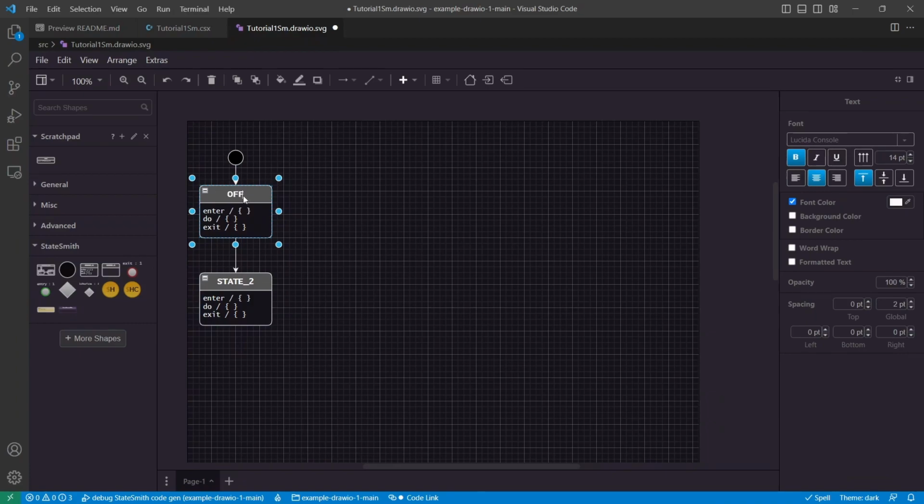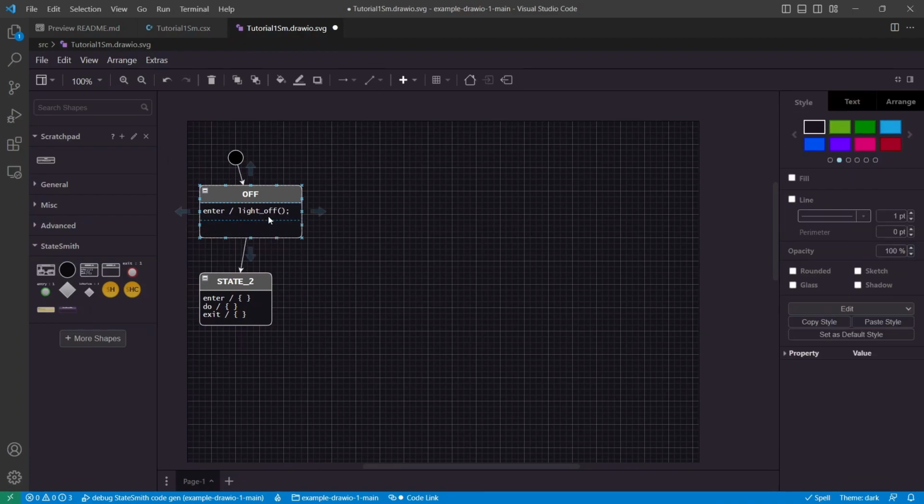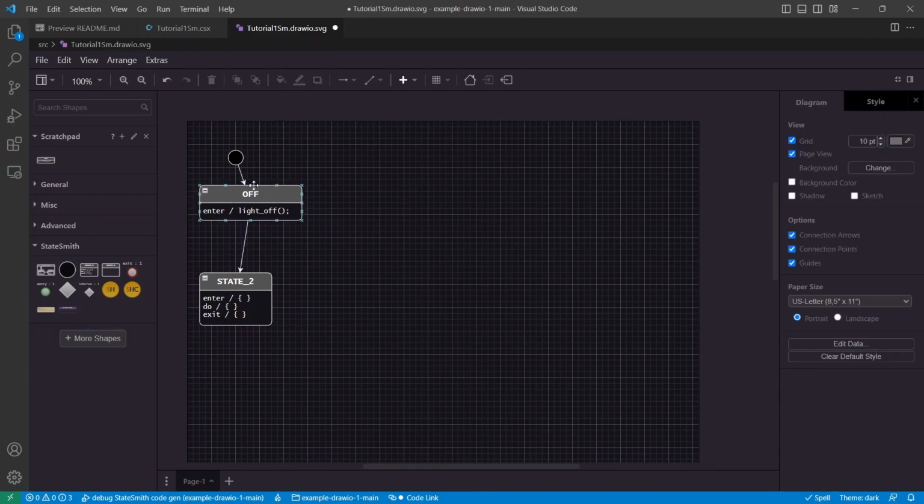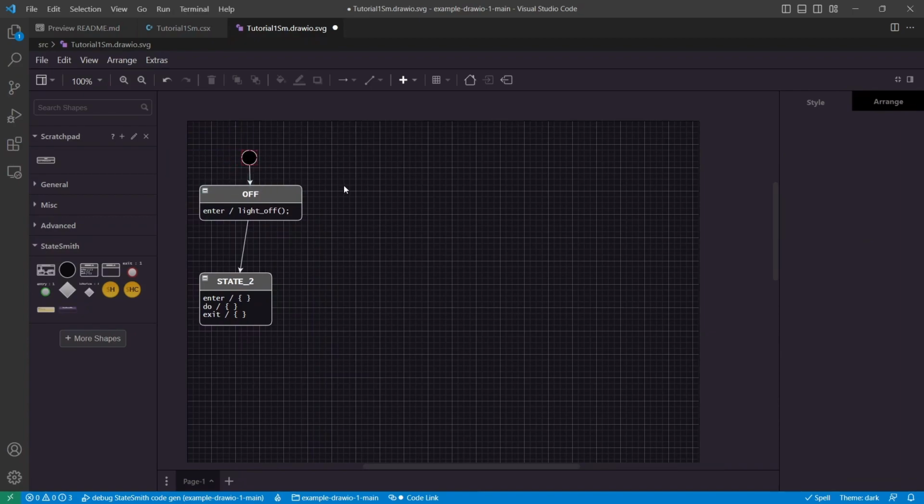We'll rename this OFF, and then for our enter code here, we're going to type light off. If I hit enter, it gives me a new line. If I hold Control and hit enter, it ends my editing. I'm going to drag this to make it a little smaller, and we can bring that over to get it in line.